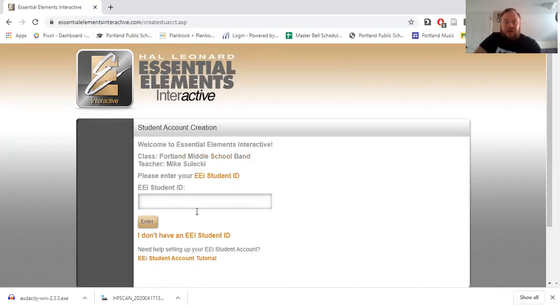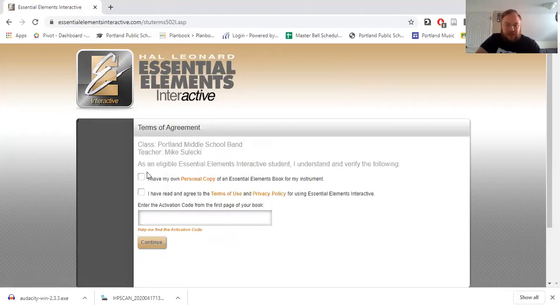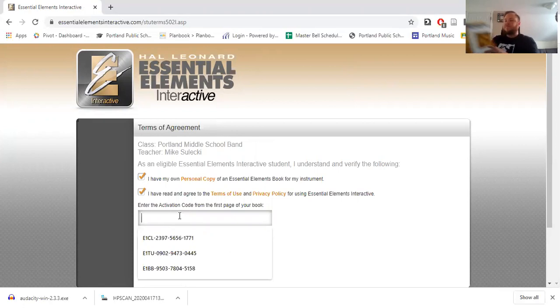Beautiful. Student ID. We do not have individual student IDs. That's just another thing we would have to worry about. I have my own personal copy of the book. I agree to not copyright anything. Then you enter the activation code. So this is all info that's on the back cover of the book, what website to go to and all that good stuff.